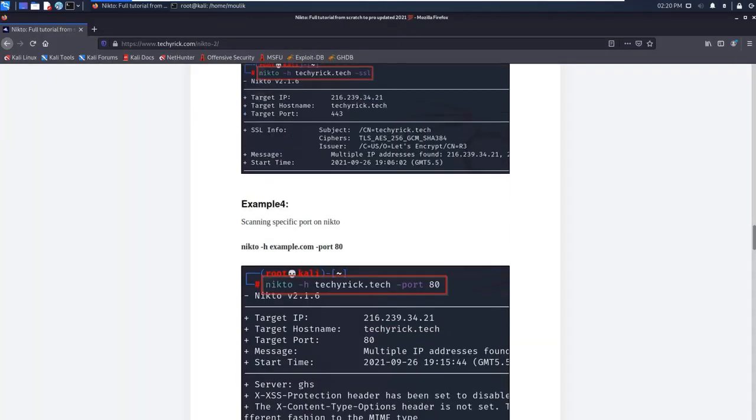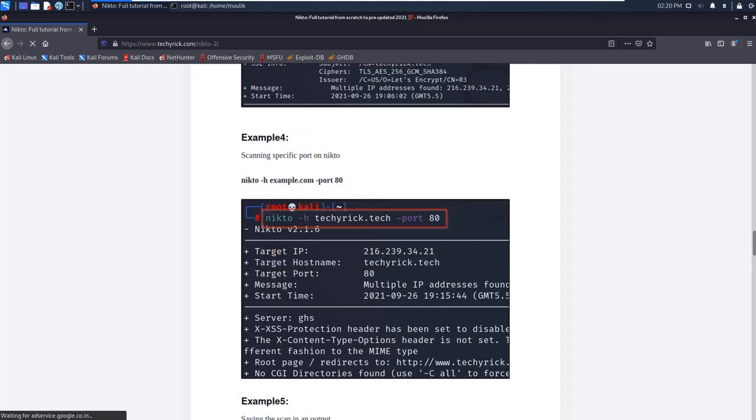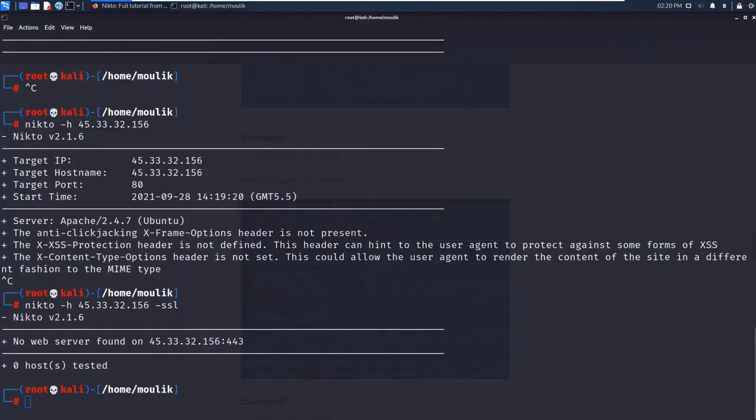In the next example, we are doing HTTP, checking for any HTTP vulnerabilities. HTTP will always be on port 80. Remember this also. In this example, I think we are specifying the port. So let's specify it: nikto -h, and let me give example.com, and let's enter -port and specify 80. So 80 is HTTP, and let's press enter.